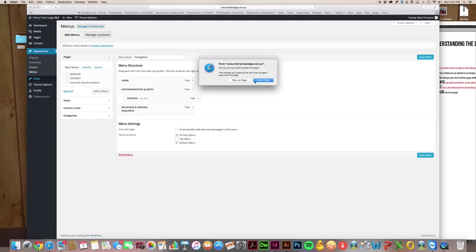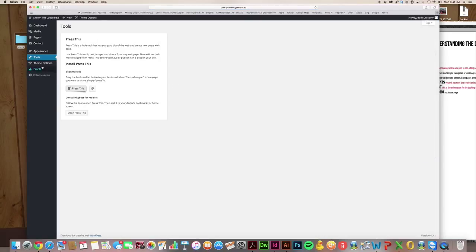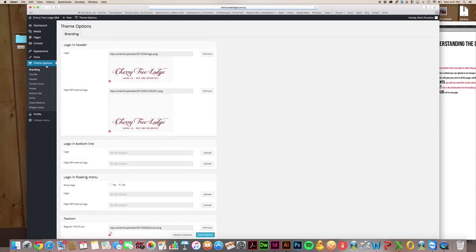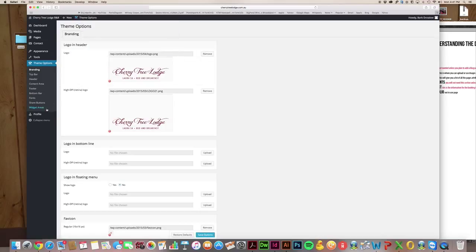Tools, there's nothing. We'll just leave the page, sorry, because we don't want to make those changes. We don't need to add anything to the menu. Tools you don't need to touch. Theme options. Theme options is going to take me straight to the branding. I will discuss with you in a minute along with this bit here. Okay, that's another video.